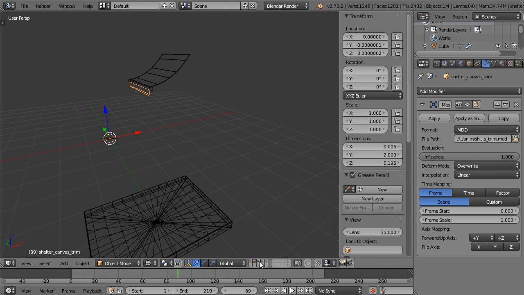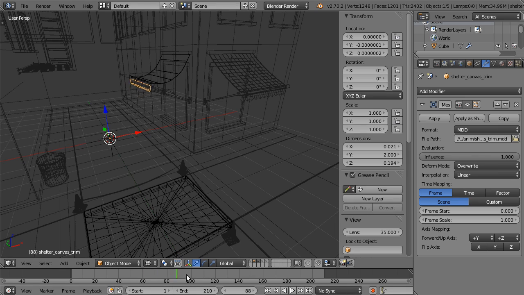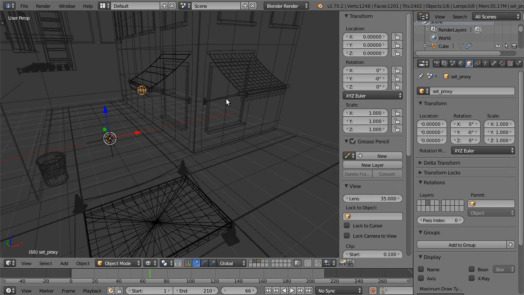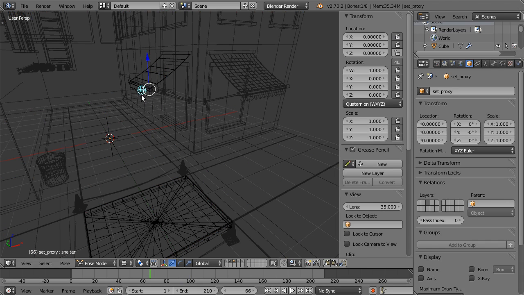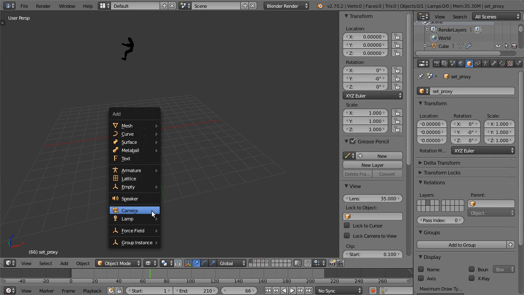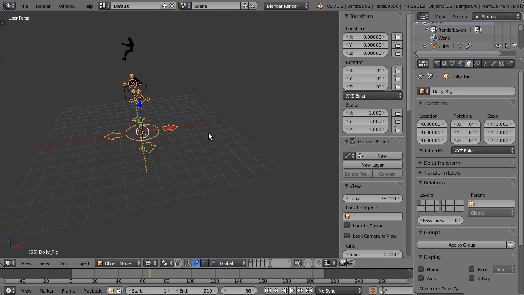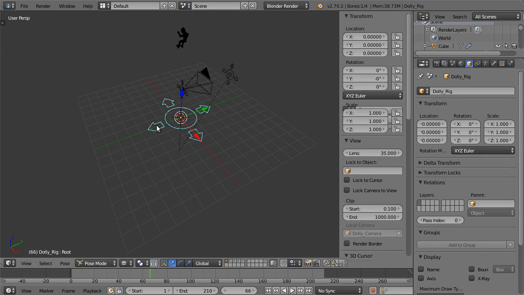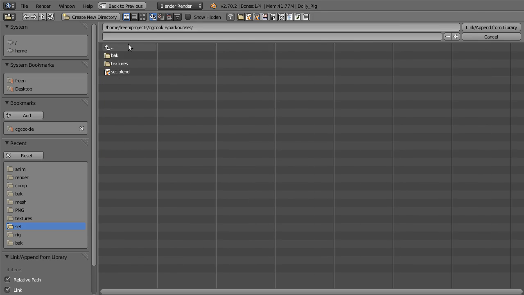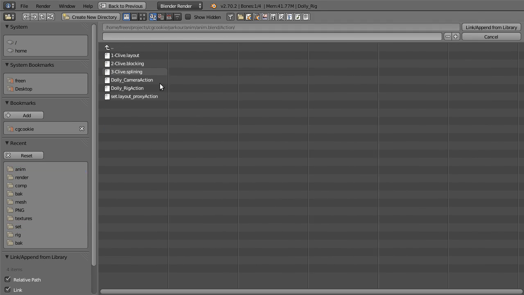So over here you can see the set isn't animating yet, so obviously I need to make my proxy rig for this. Let's do that. There we go. And obviously we need a camera, so let's add one of those dolly camera rigs. And now it's time to bring across some animation from the animation file. Let's link in some actions. So I want the set action, and I want the dolly camera rig, or the dolly rig action.